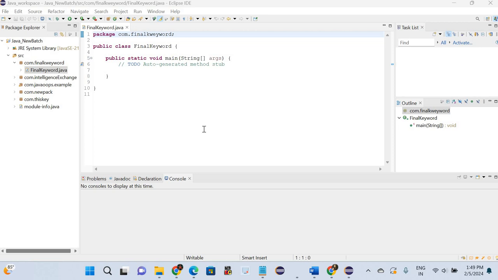Before moving to the practical, I want to tell you some important points about the final keyword. Basically, the final keyword is used to denote a constant. If you want to declare a variable as a constant, whose value you want to use in your program or project, you can use the final keyword. It can be used with variables, methods and classes, and we are going to cover all three concepts.